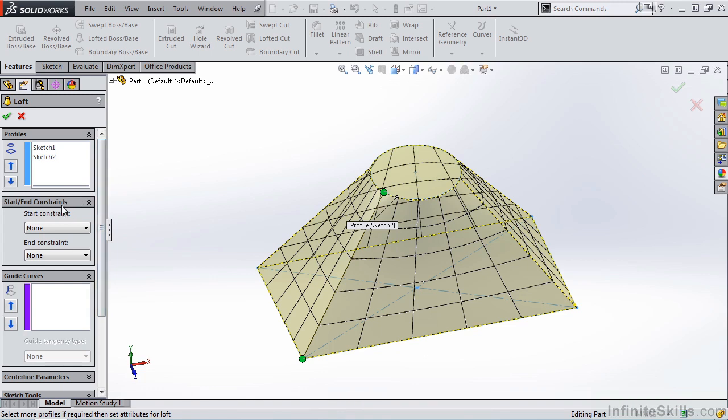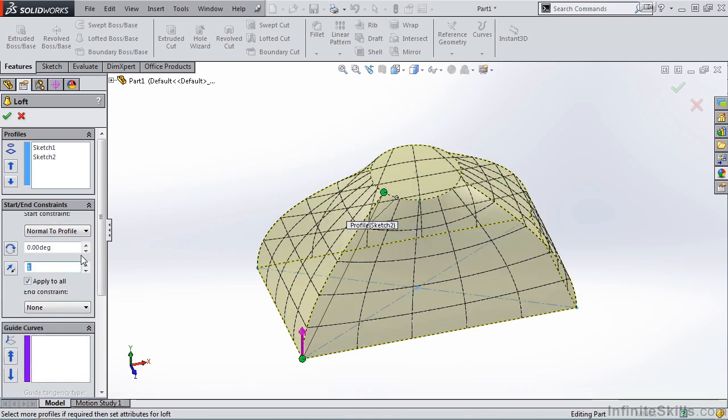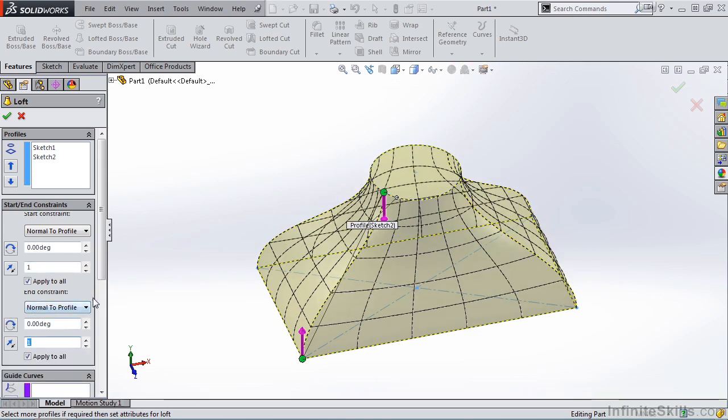The first one would be Start/End constraints. Notice they're both set to none. And my options are none, direction vector, and normal to profile. I'm going to set the start constraint to normal to profile and do the same for end constraint. And notice the preview on the screen. What happened here is as this feature is being lofted to my sketch, it's normal to the profile as it joins the sketch. And the same is true up here.